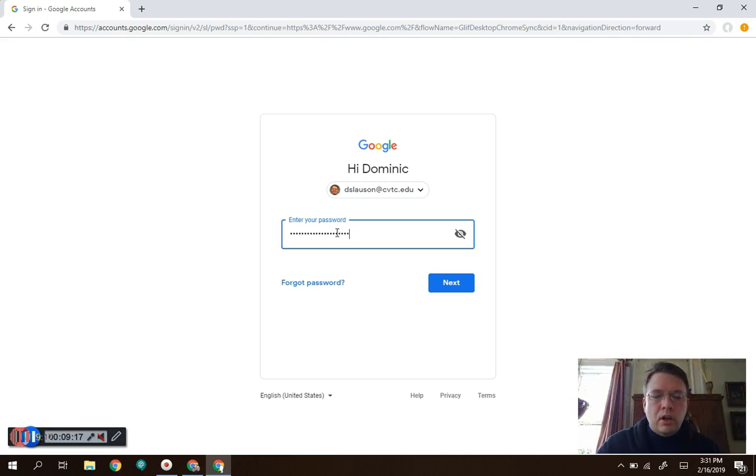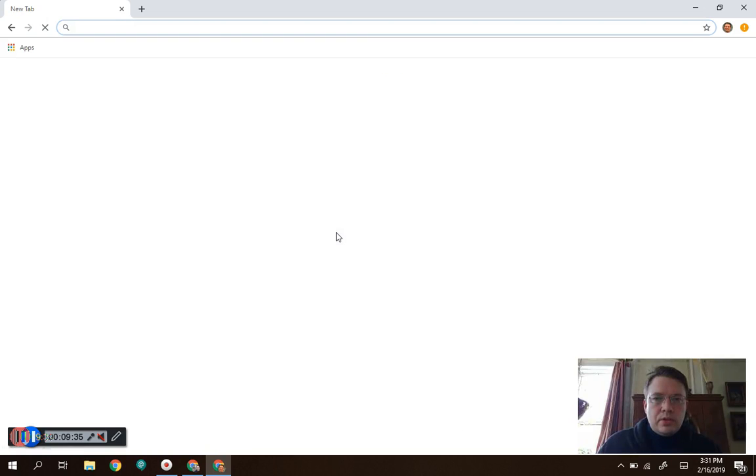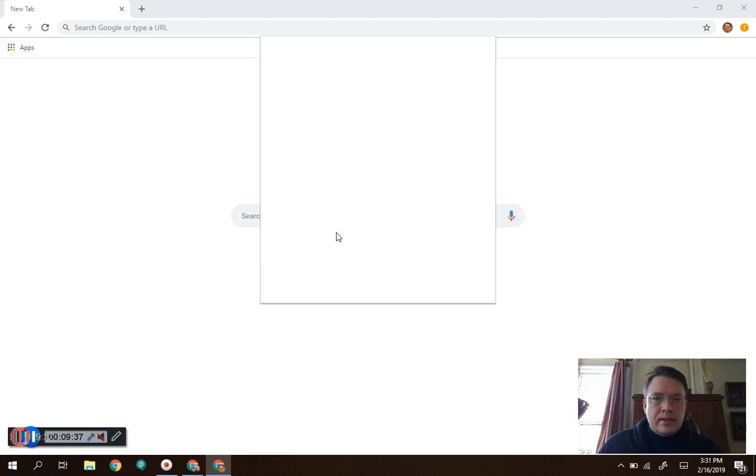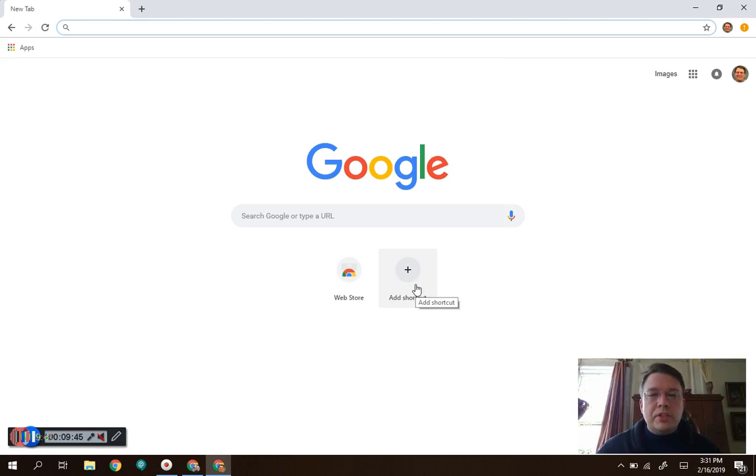Put in my password. Of course, I have a long, complicated password because I want my account to be secure. And of course, I have two-step authentication on this account also because I want it to be secure. Okay, so now it's going to connect my account, and I'm going to tell it, yes, pull in my bookmarks, pull in my passwords, make my life easier. I'll turn that on.